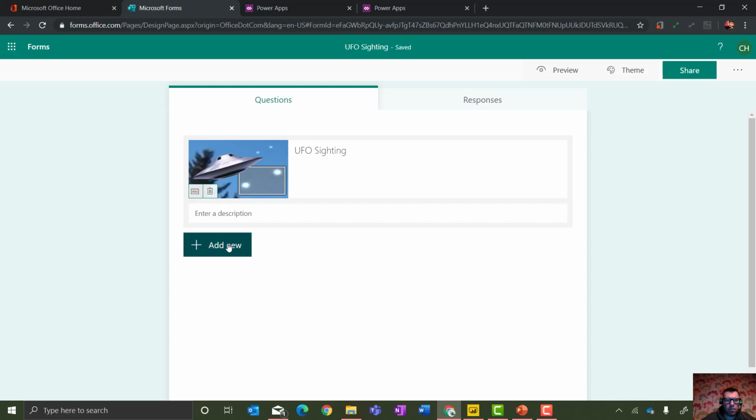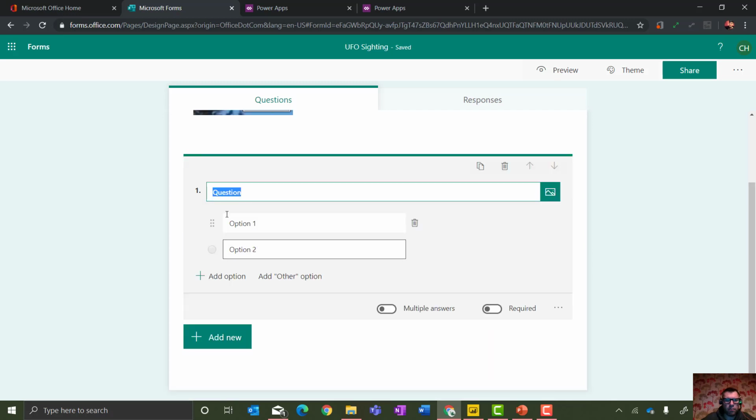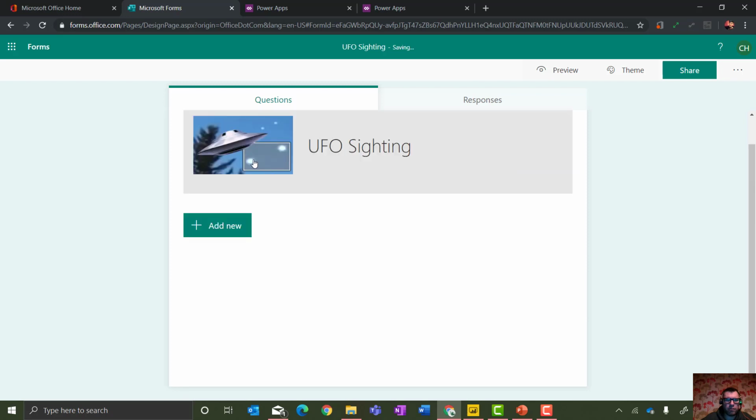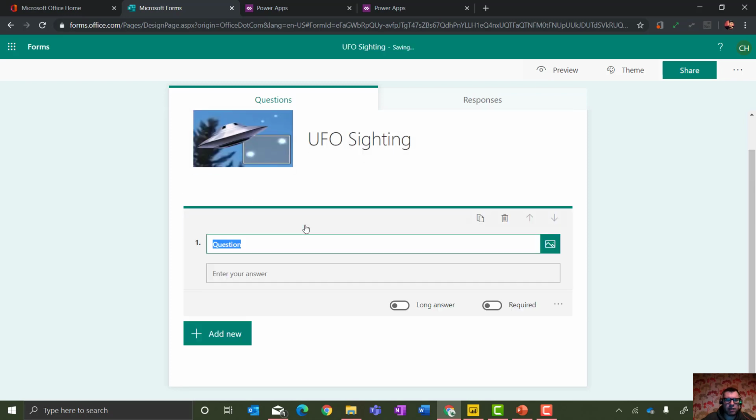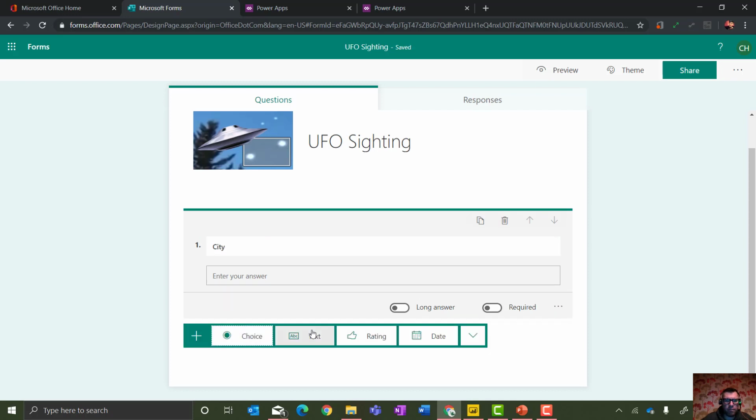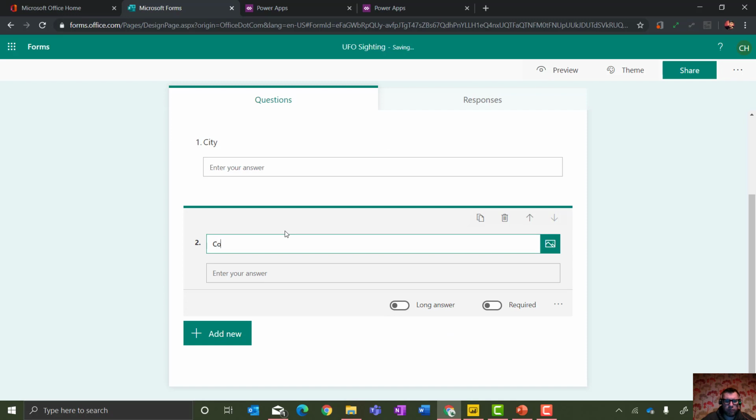Right. We're going to add a new field and we're going to say choice. Whoops, that's not what I want. You can quite easily remove this. So we're going to add a new field, select text, and say city. Great, and it's a very short one. The next one we're going to add in is text, and we're going to say country.